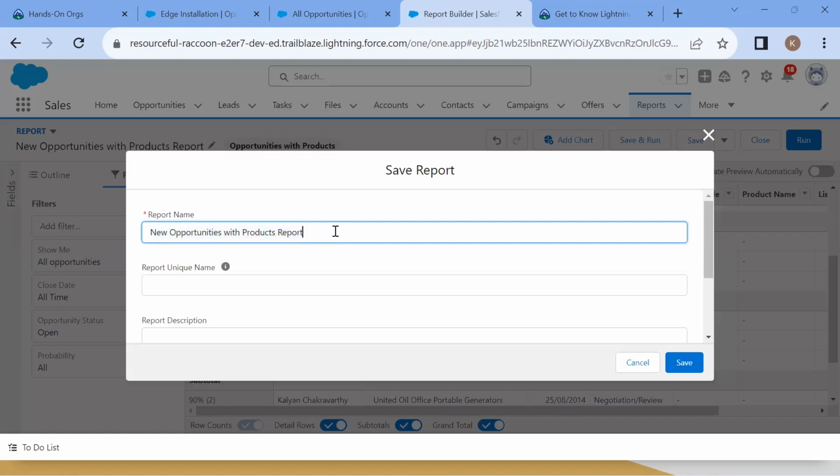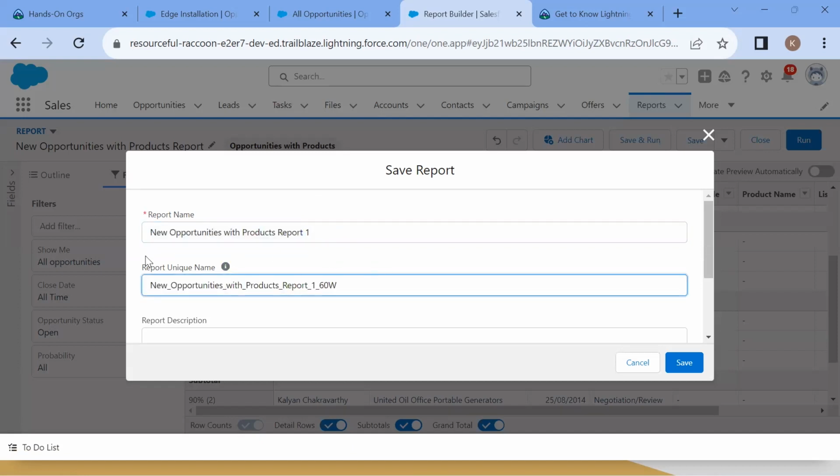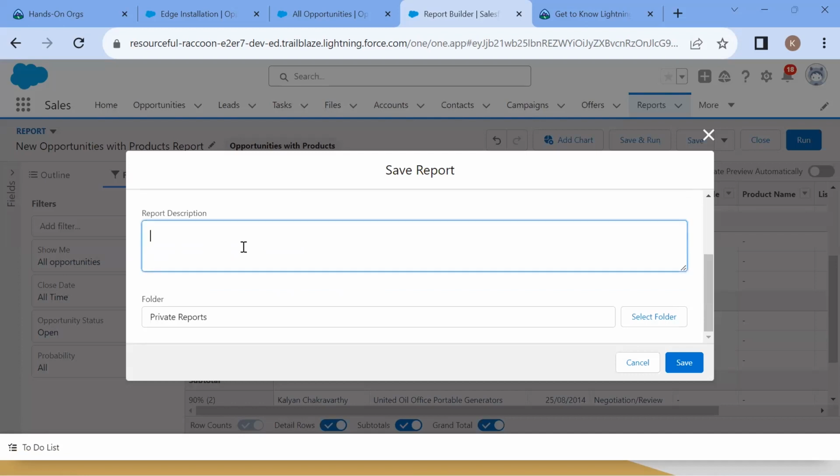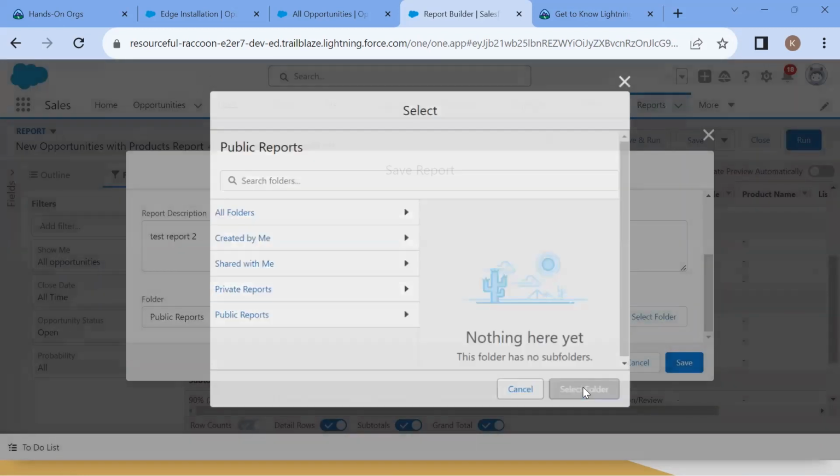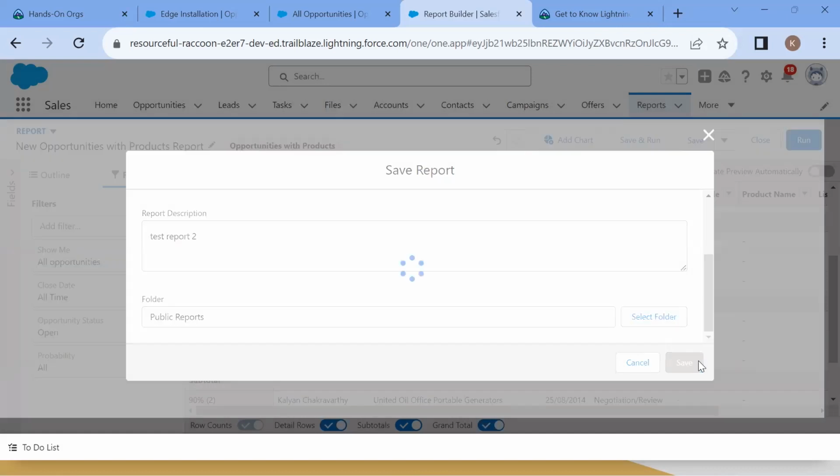Now new opportunities with products report. Sorry, the name has to be unique again. I can't give the same name as the one I created last time. So report description: test report, test report two. Now again I want to save it in the public reports section. Click on save.